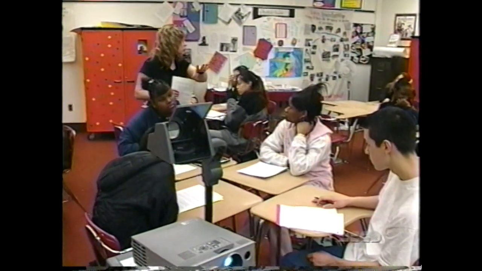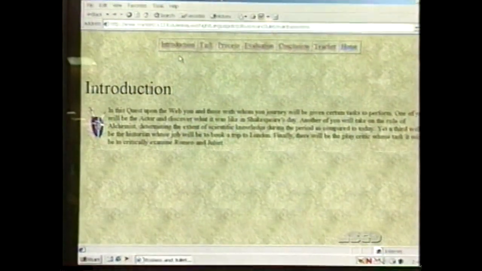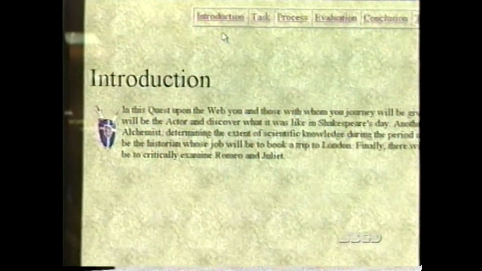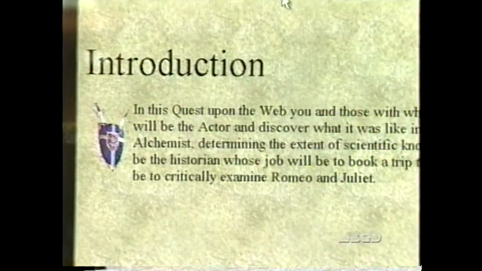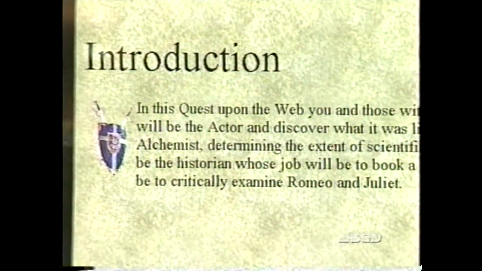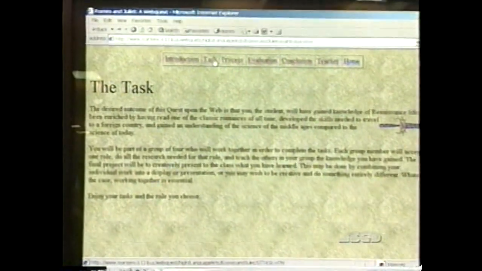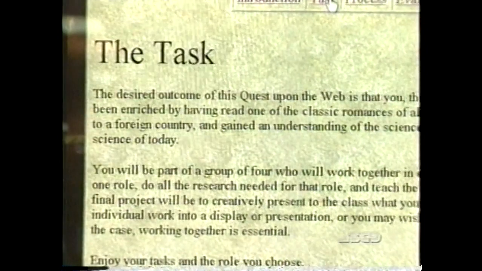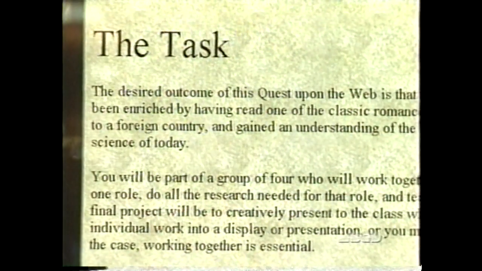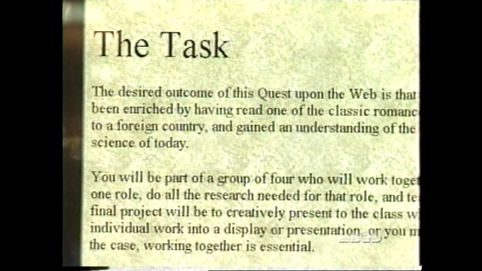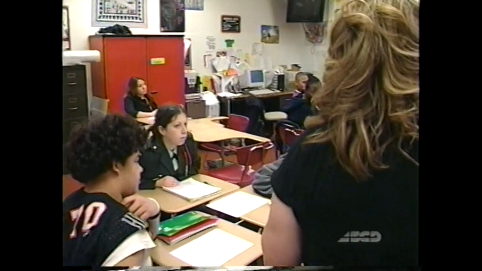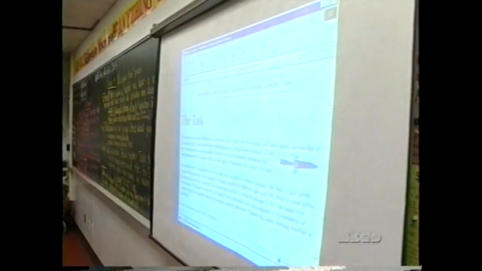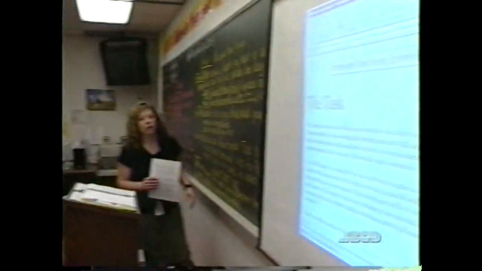The introduction to the Romeo and Juliet WebQuest tells students the roles that they're going to choose, whether it be actor, alchemist, historian, or critic. And in addition to telling them the roles, it also explains a little bit about what they'll be doing within the context of those roles. The task in the Romeo and Juliet WebQuest allows students to see that they are going to be doing individual research as a part of a group of 4, and that the group of 4 will be responsible for some kind of a display or presentation.